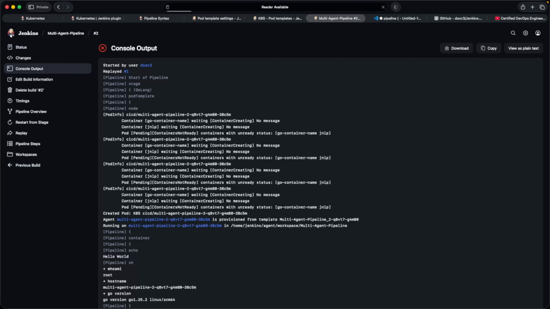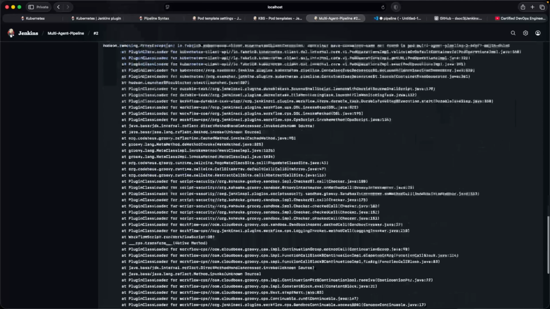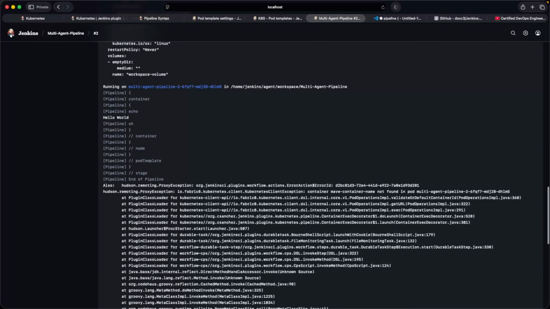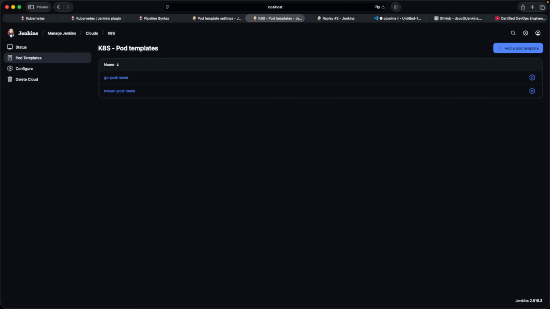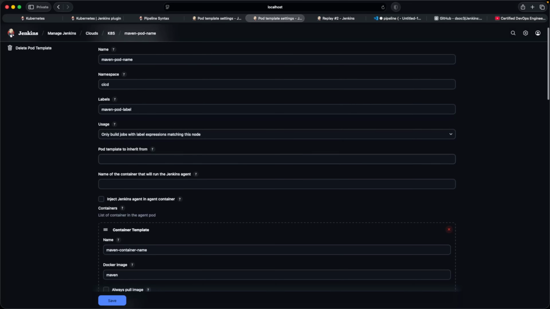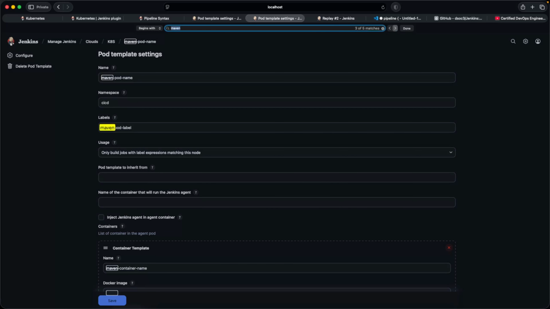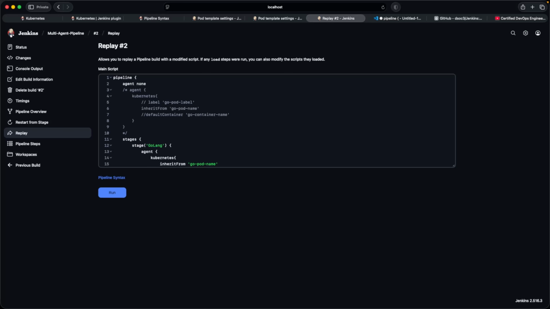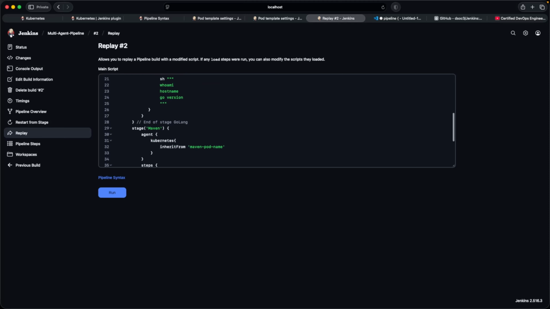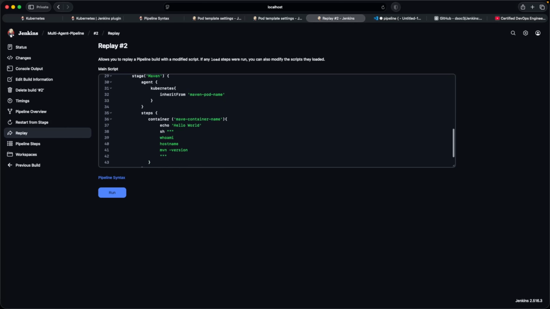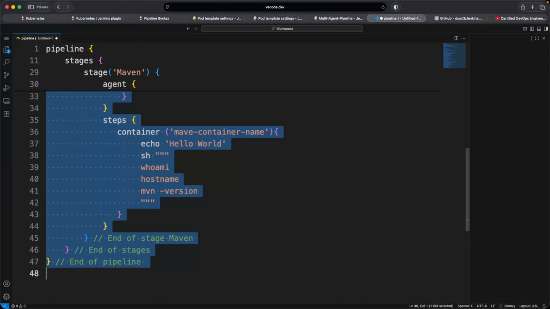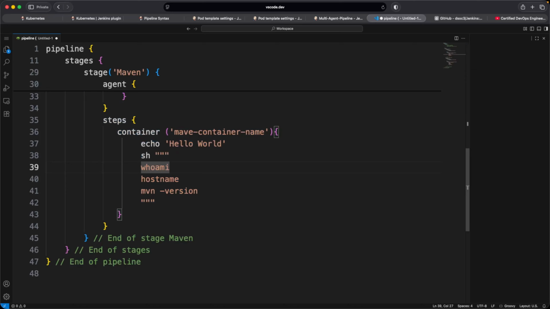okay, it has failed. And what happened? Let's see over here what it says. Okay, so I made a mistake over here. Let's replay and check the Maven pod template. Maven, okay, Maven container. So what I have done here, Maven container, okay, that was the mistake. Let's fix this as well. Not Mav, it's Maven.